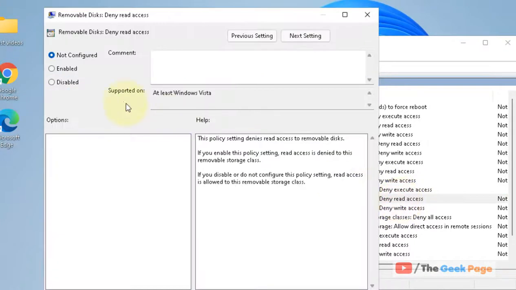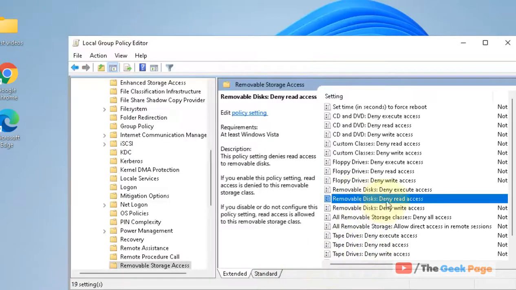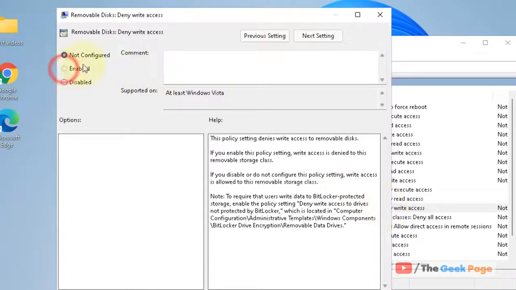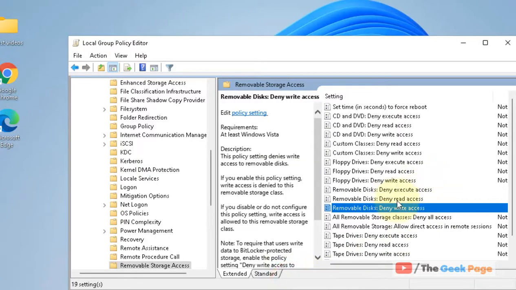Now we have to disable read access, enable them to disable read access. This is basically a deny command, so we have to choose Enabled to deny this, and that's it. Once you have done Enabled for all these deny access, now USB ports will be completely disabled in your Windows 11 Pro machine.